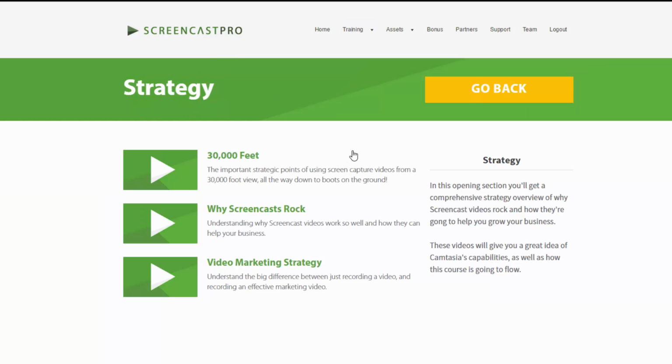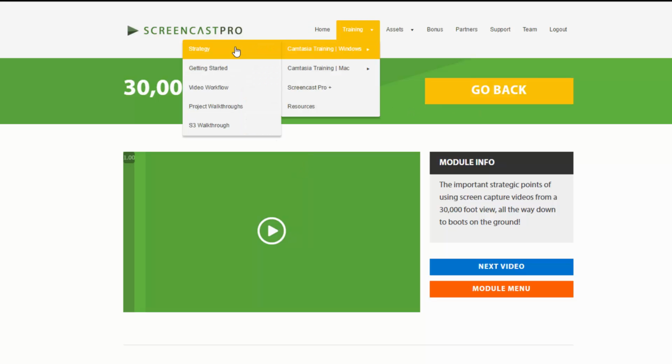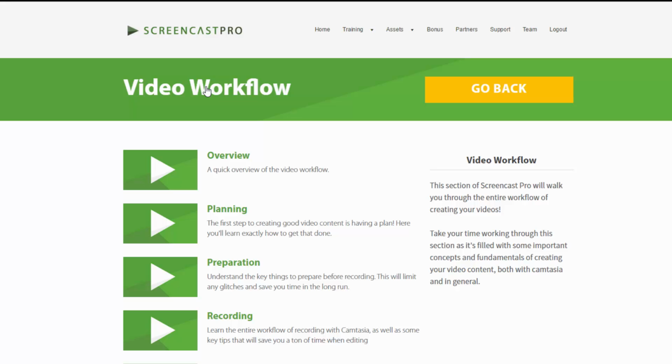But look, when you go in here, each of the sections is broken down. When you click into it, the modules are broken down and you can easily go to the next module, or you can go back up to the menu to get to it. It's very, very easy to flow through. Here's the video workflow. I think I skipped one.